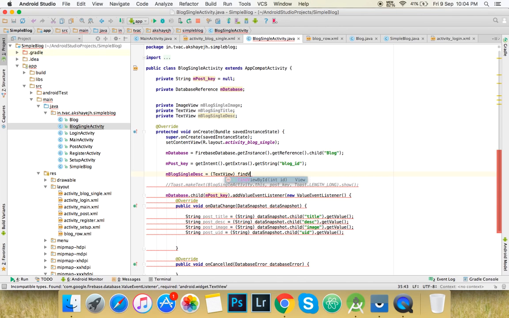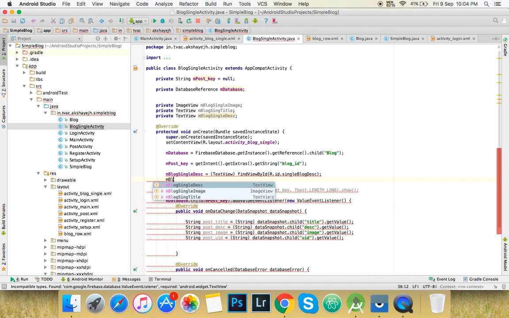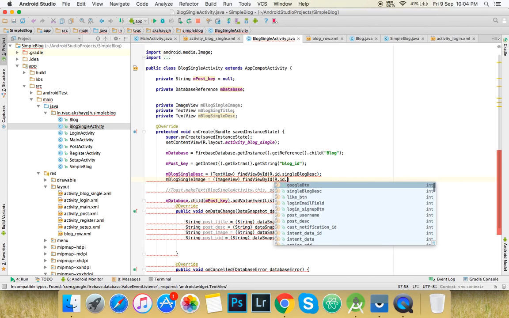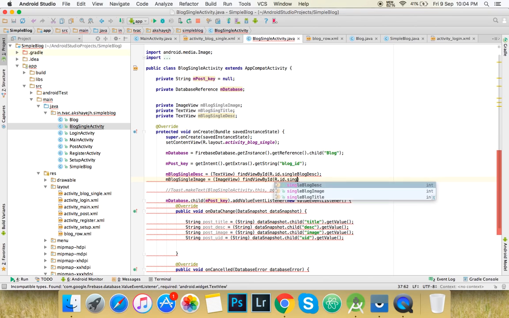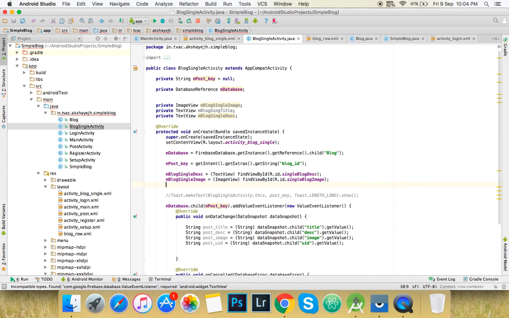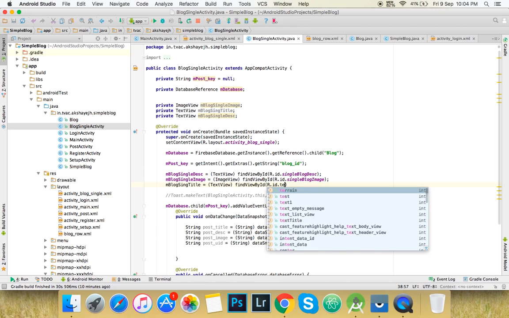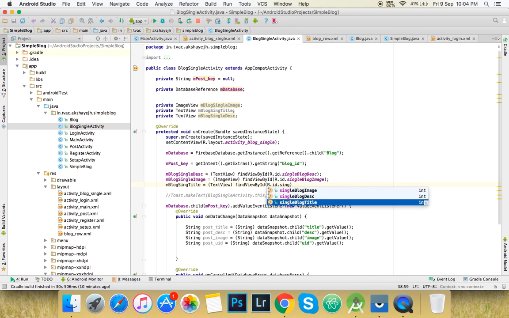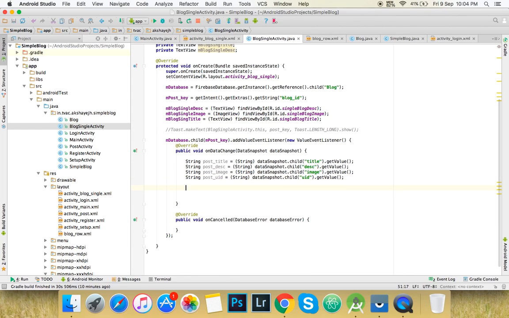Text view, find view by ID, and this is going to be single blog desc. Image, so this is image view, and my typing skills have gone bad. So this is single blog image, and lastly we have the title. So this is text view again. This is single title. Yeah, then what we can do quickly is set the title.